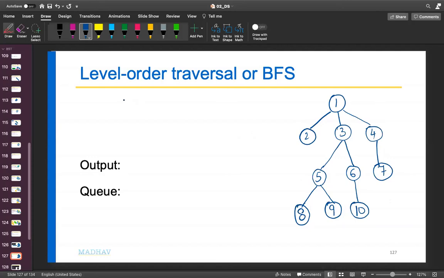So you make a queue. Your queue, you remember, is first in, first out. Queue means you enter from one side and come out from the other side.